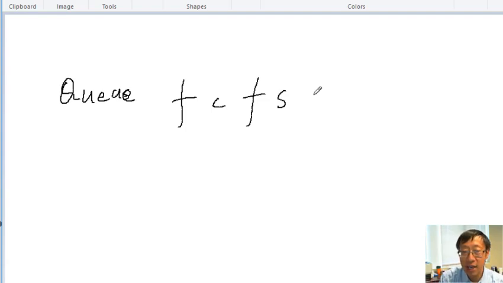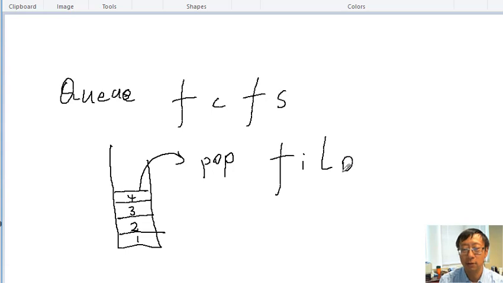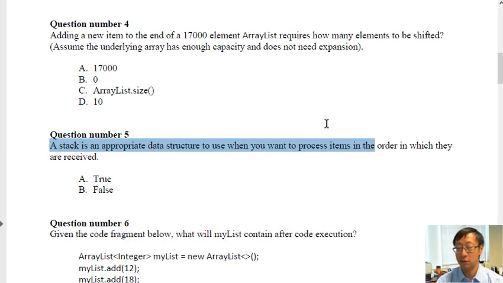And the stack, on the contrary, goes this way. You push, push, push, push. So the first item coming in will be here, the second here, the third here, the fourth here. And then what is the normal function to get out? It's pop. So it's actually first in, last out, instead of first in, first out. So the answer for this question is false. It's not a good way to process the FIFO data structure.